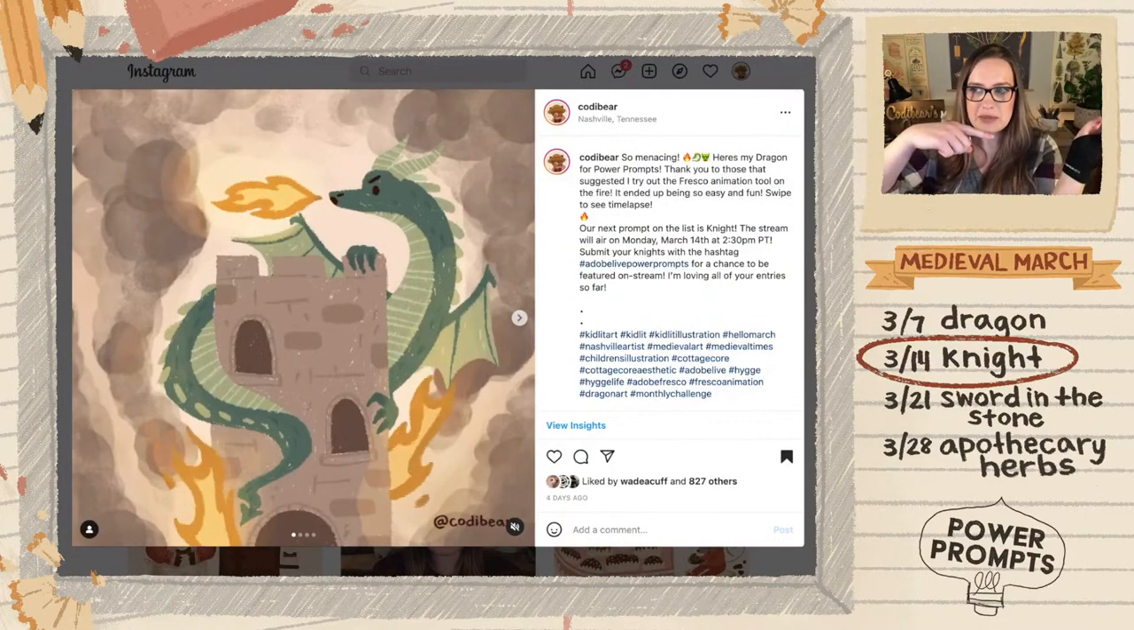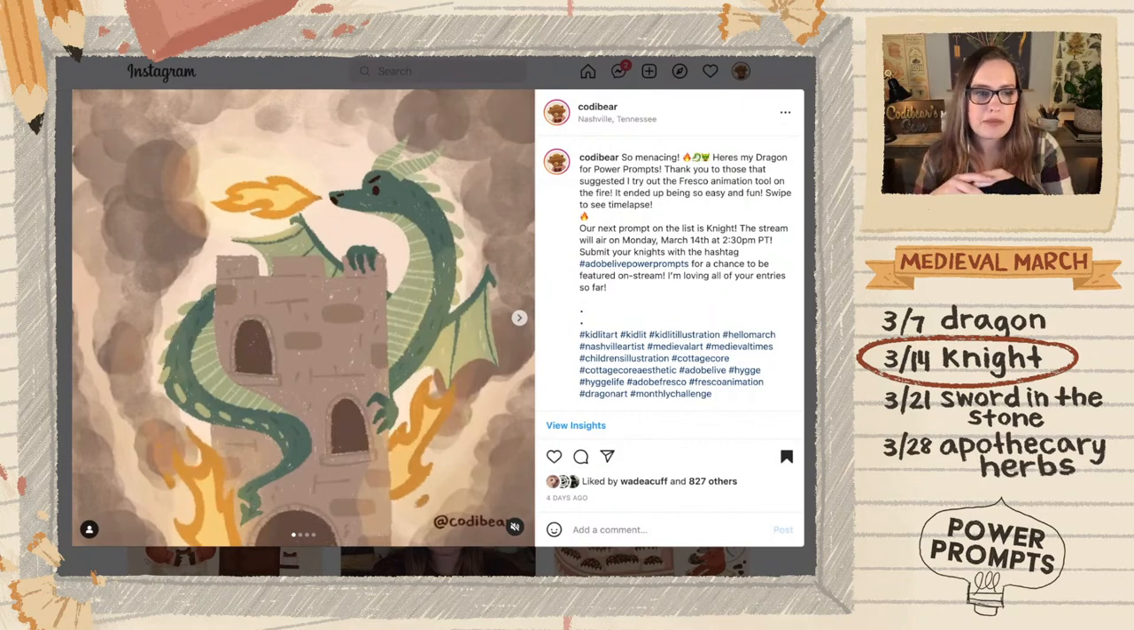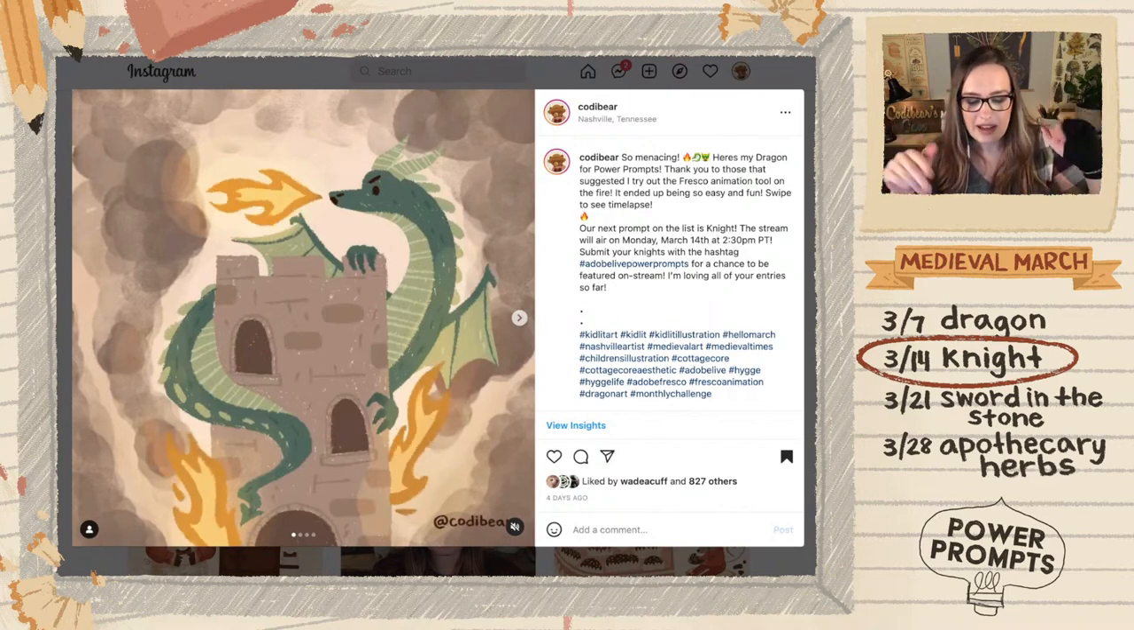All right, let's hop over to, I'm going to show you guys my artwork first. So here is my dragon that I did. I gave the smoke a kind of flickering effect. And then I also did a little bit of three frame by frame animations for the fire. It was so simple, so easy. And so we are going to be doing a little bit of that today.